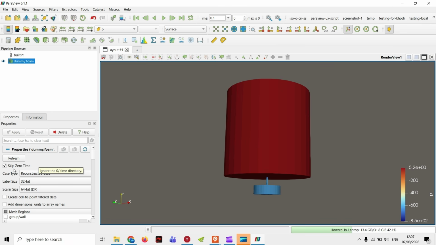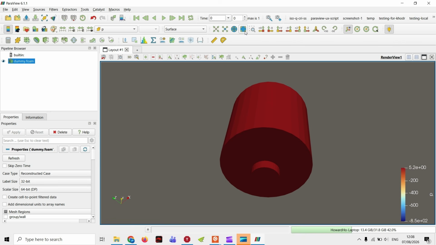Skip Zero Time. Most of the time, our flows are initialized at time zero, so ParaView is pretty smart, it automatically skips it. Now, you can also unclick it, and doing so, you have to reapply. And then it's also going to load the time equals zero field, which usually is just not as exciting unless you mapped it over.